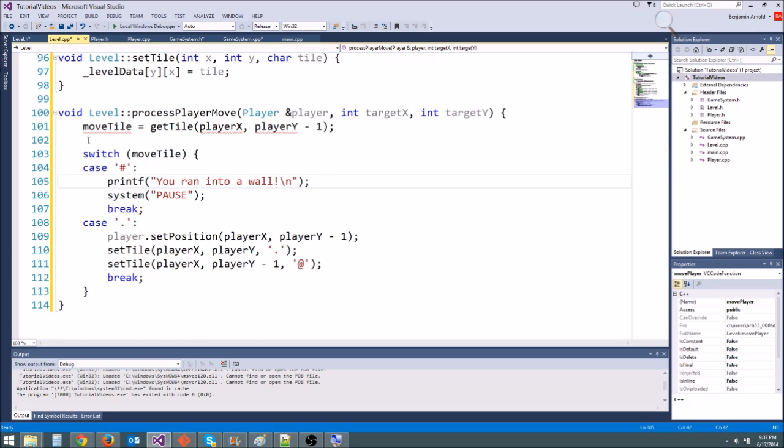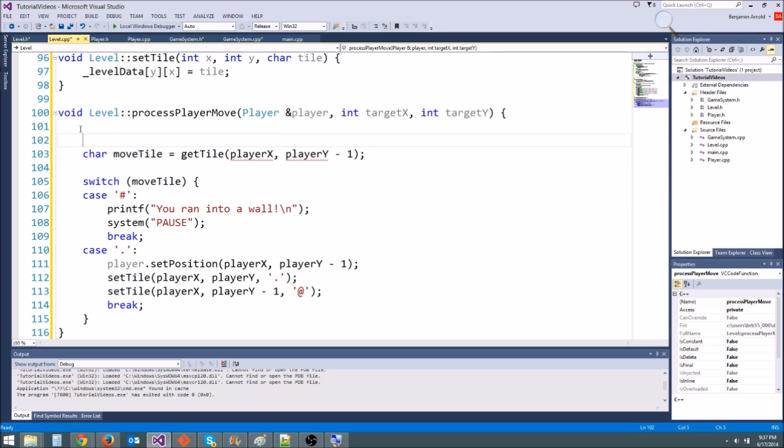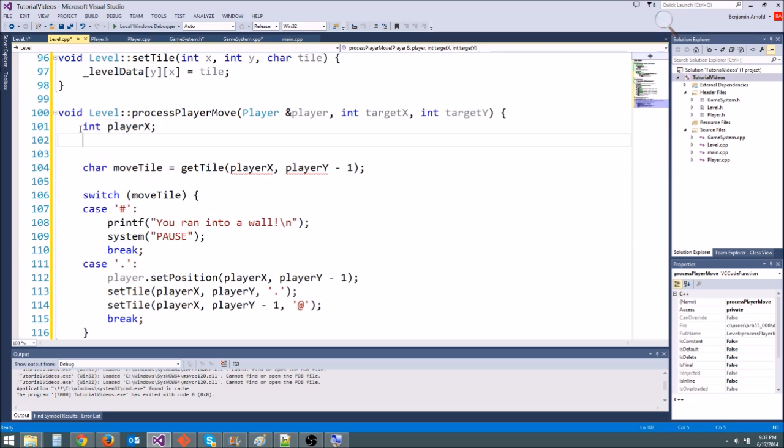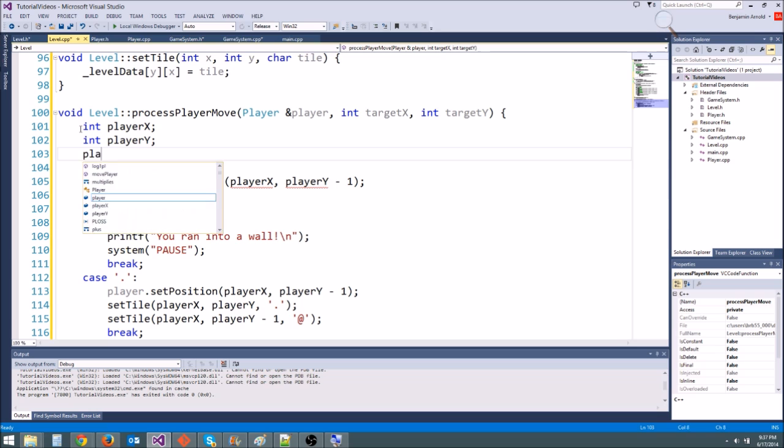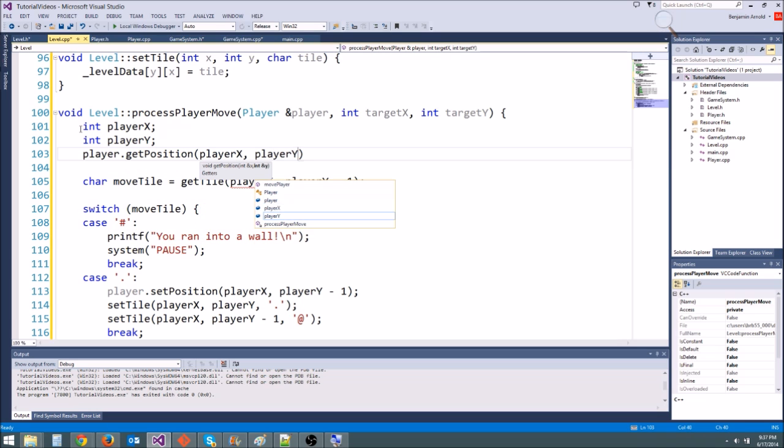All right, so this will process the move. So let's say char move tile equals that. Switch move tile, you ran into a wall. Now we need to get player x and player y again. So int player x, int player y. Player dot get position, player x, player y, like that. Pause the video if I'm going too fast. Now we're not going to do minus 1 here. We're actually going to say target x and target y, because the move tile is our target tile, so we use the target position to get it.